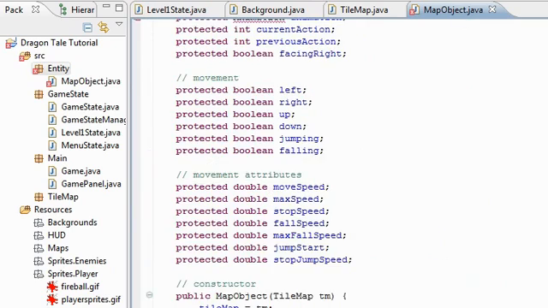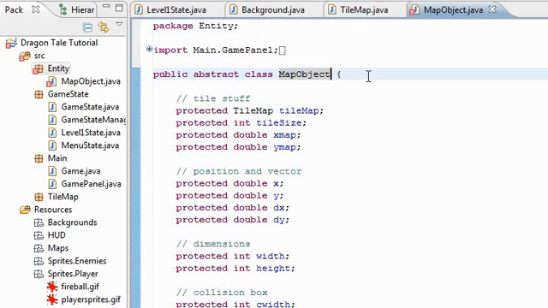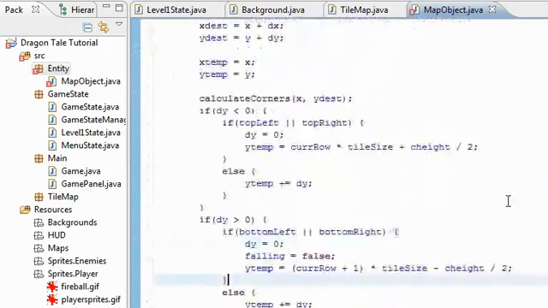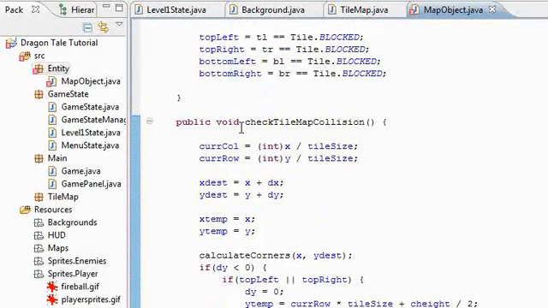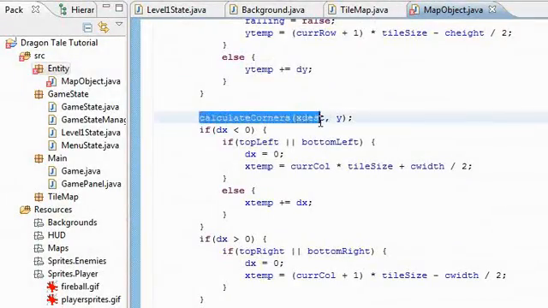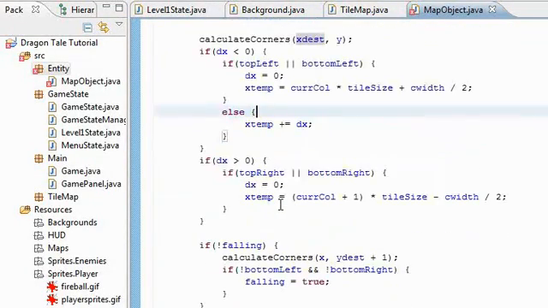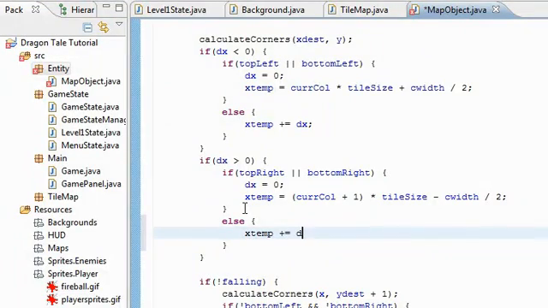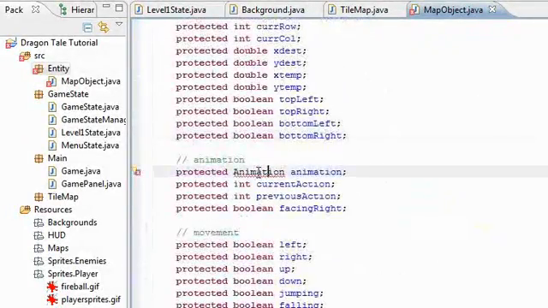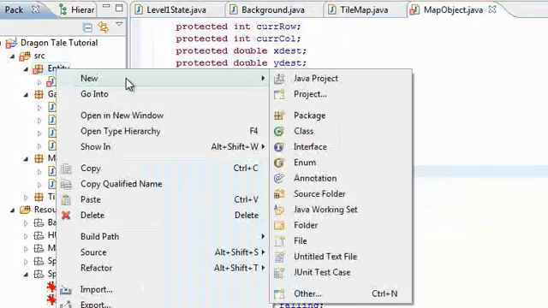We did the map object superclass, and this again is the base class for all objects in the game, players, enemies, etc. So I did leave one thing out though. Back in the check tile map collision function down here, when I'm doing the calculate corners for the x direction, I left out over here: if dx is greater than 0 and if we hit a wall, stop, otherwise, else x temp plus equals dx. So that's that. And we do have an error over here, and that is animation. We don't have that class yet, so we'll make that now.